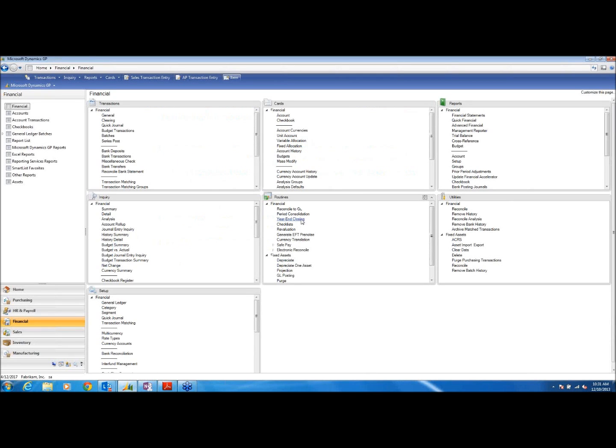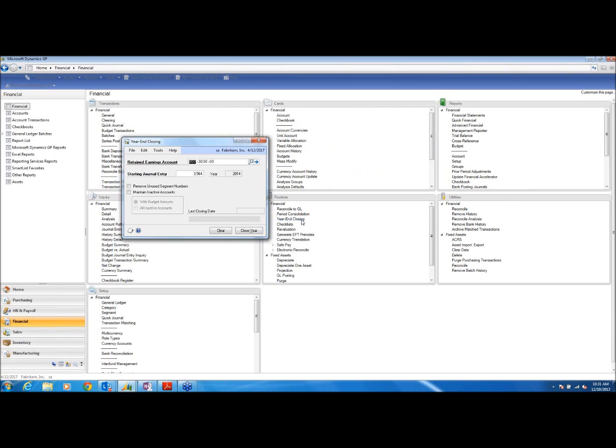So the actual year-end close, again, is under your routines. So you want to make sure that your retained earnings account is accounts will wash out to. It's going to give you your next starting journal entry number there.